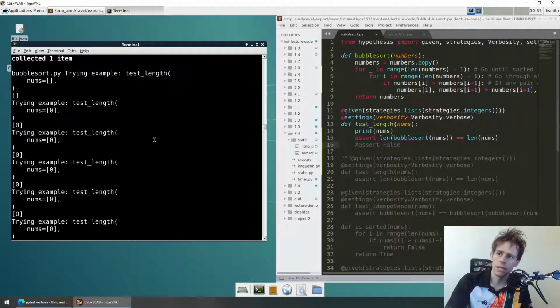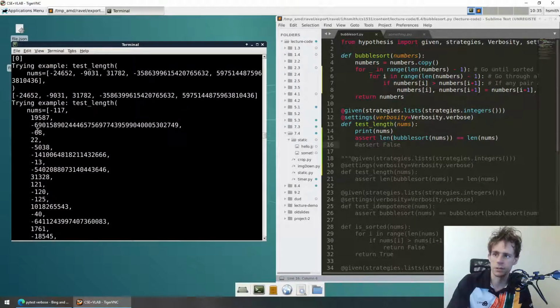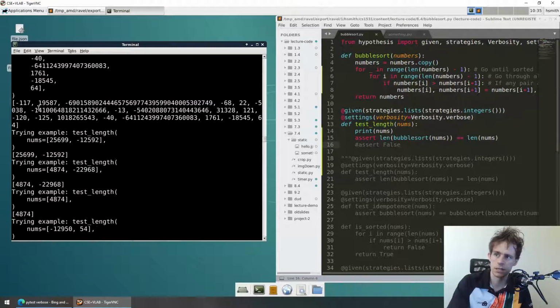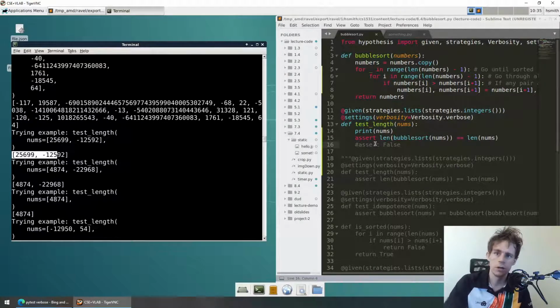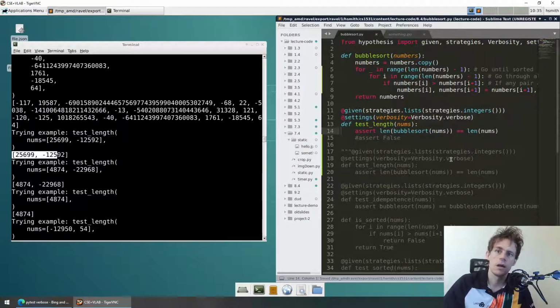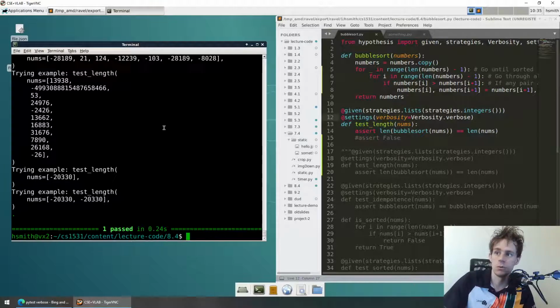Yeah, so what's actually happening here is you can actually see that hypothesis is reporting all of the things that it's been doing. It's like trying example this with these numbers, trying example, and there's the standard output there, and then it's like trying example this with these numbers. So we don't actually even need these prints here, because the settings verbosity equals verbose is actually what helps us understand what's going on.